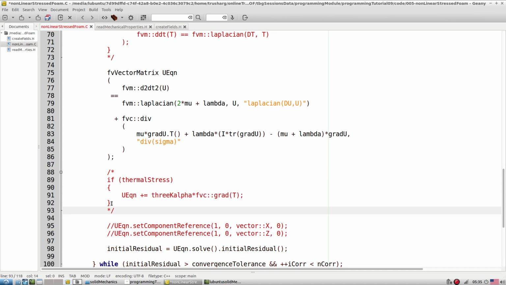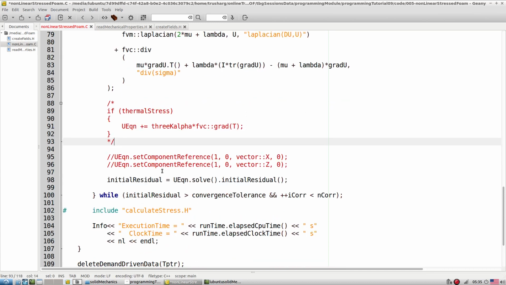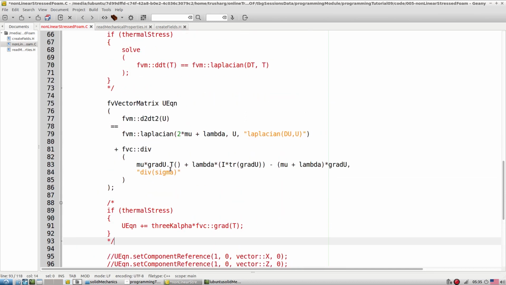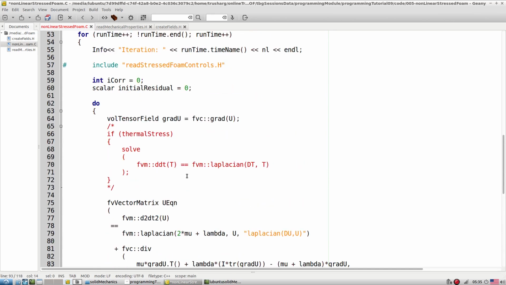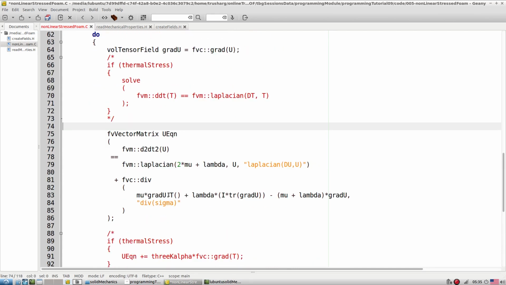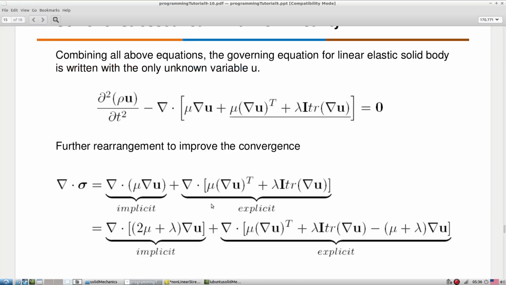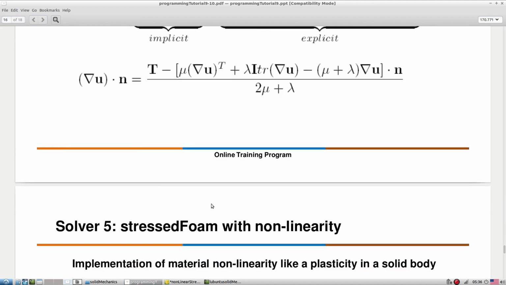So the thermal part we cancel out. Thermal stresses we completely switch off. Along with that, now what is needed in these equations? Now it is not a U equation, it is a DU equation. This part is no more needed, because this is now a steady state solver. So definitely we require this part. Let's look at finally how exactly it looks like.